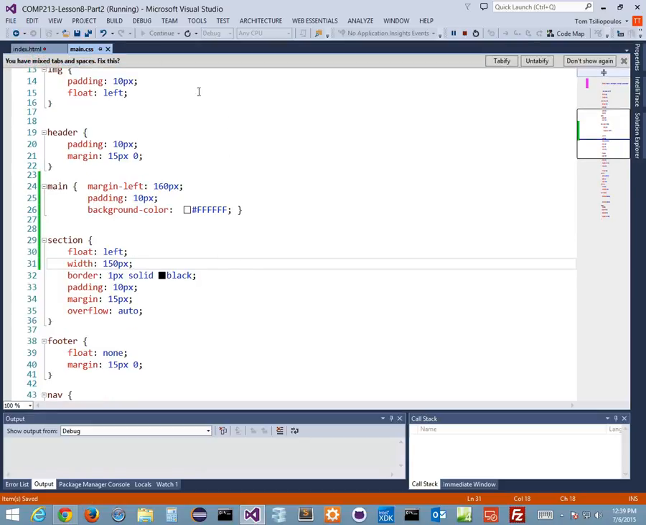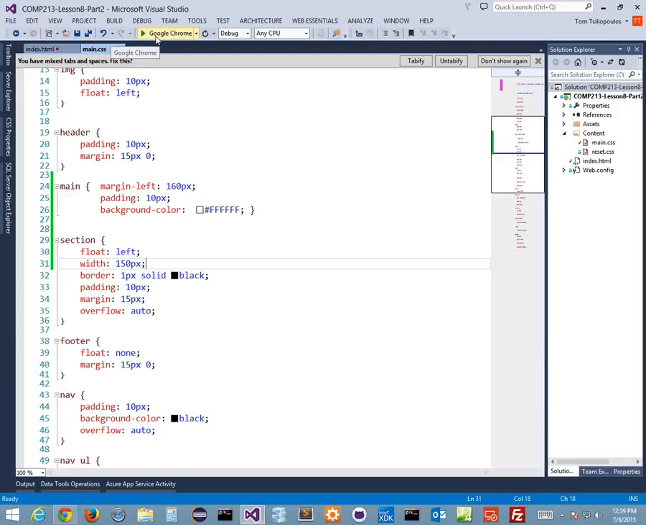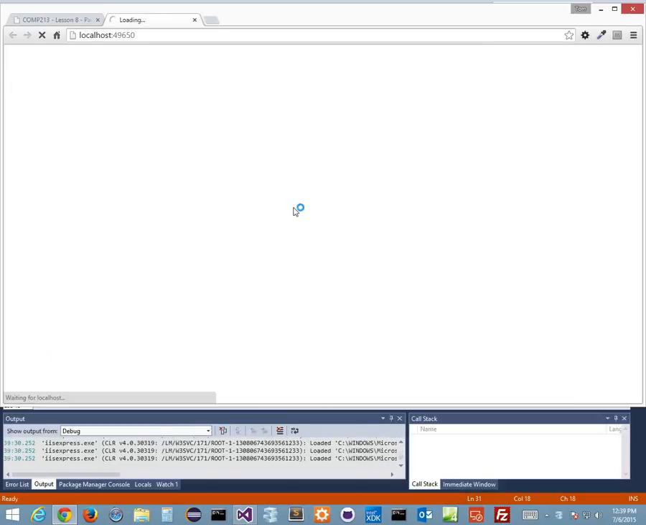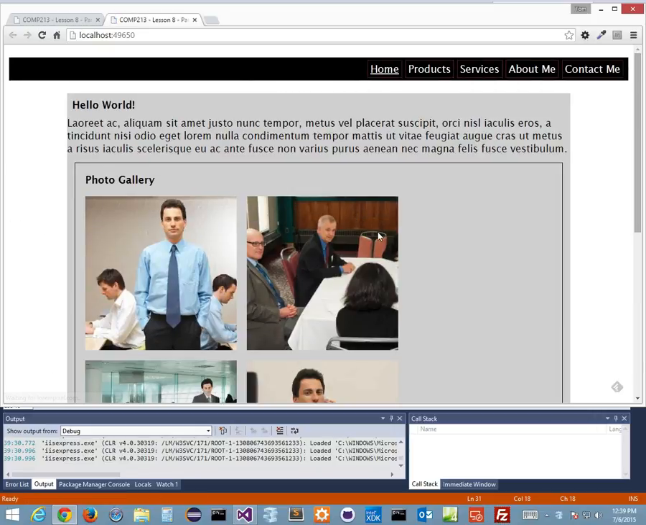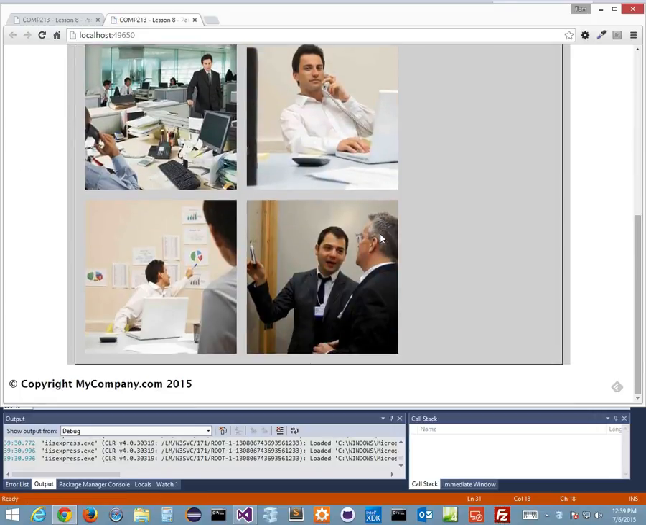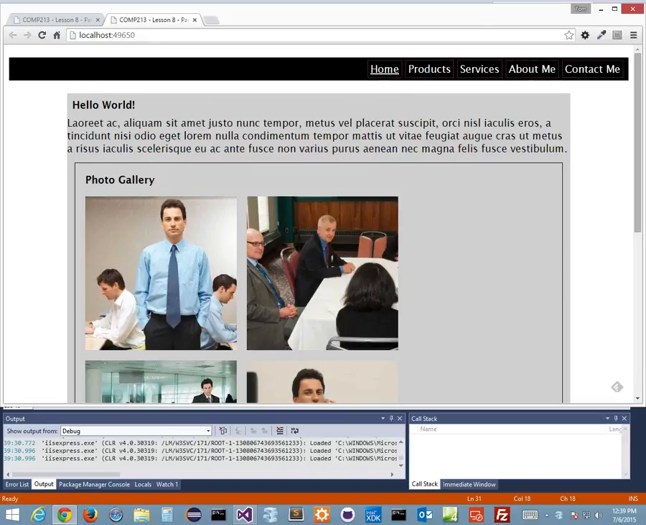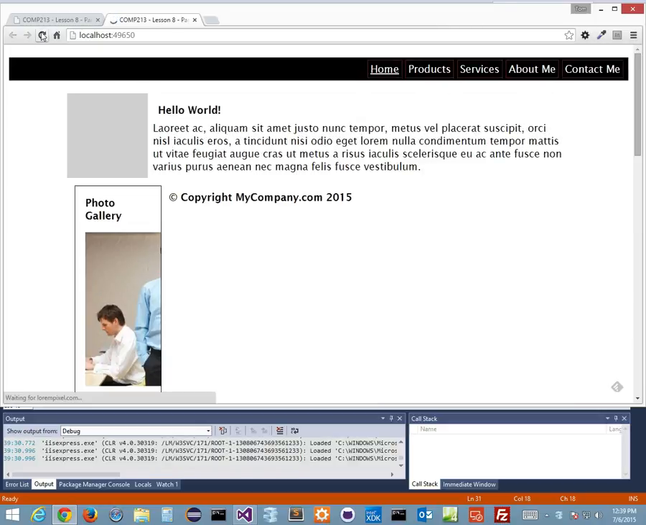Going with the same example, I'm going with COMP213 Lesson 8 Part 2, and it's already on GitHub for those of you who are following. So I'm going to run this thing and see what happens, see how messed up this thing gets. All right, so we got some issues. We've got our hello world. This is our main content, and this is our photo gallery. But immediately I don't notice an issue. Oh, there it is. I have to refresh. Okay, this is what we get now.